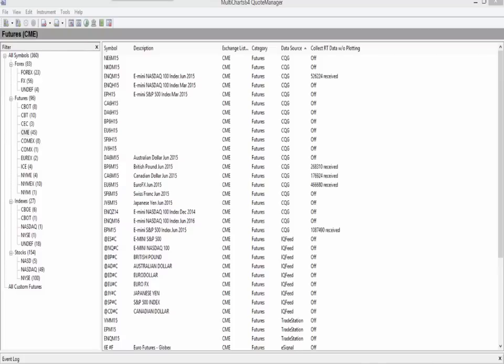Hi, it's Gail with Traders Help Desk, and in this video, I'm going to show you how to set up the cumulative delta in Multicharts. Since my last post, I've had a lot of requests about how to set it up in Multicharts.